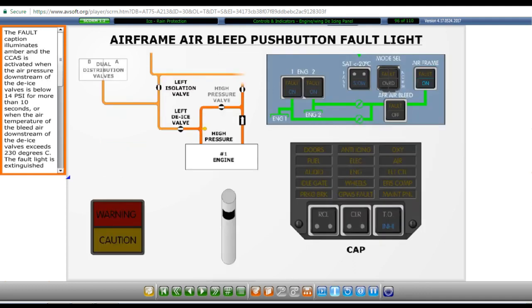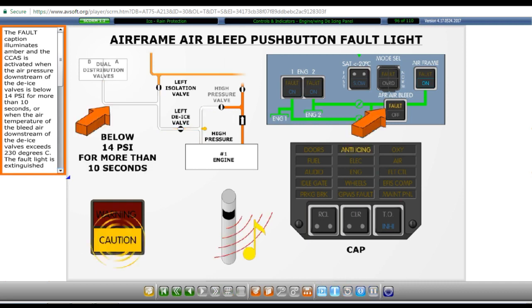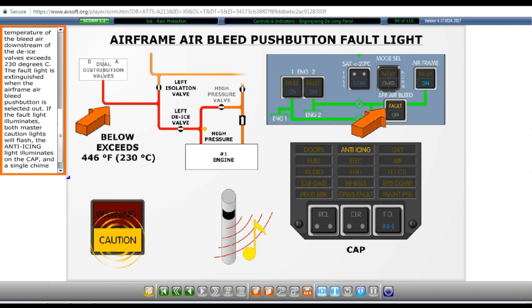The fault caption illuminates amber, and the CCAS is activated when the air pressure downstream of the de-ice valves is below 14 psi for more than 10 seconds, or when the air temperature of the bleed air downstream of the de-ice valve exceeds 230 degrees Celsius. The fault light is extinguished when the airframe air bleed push button is selected out. If the fault light illuminates, both master caution lights will flash, the anti-icing light illuminates on the crew alerting panel, and a single chime will sound.